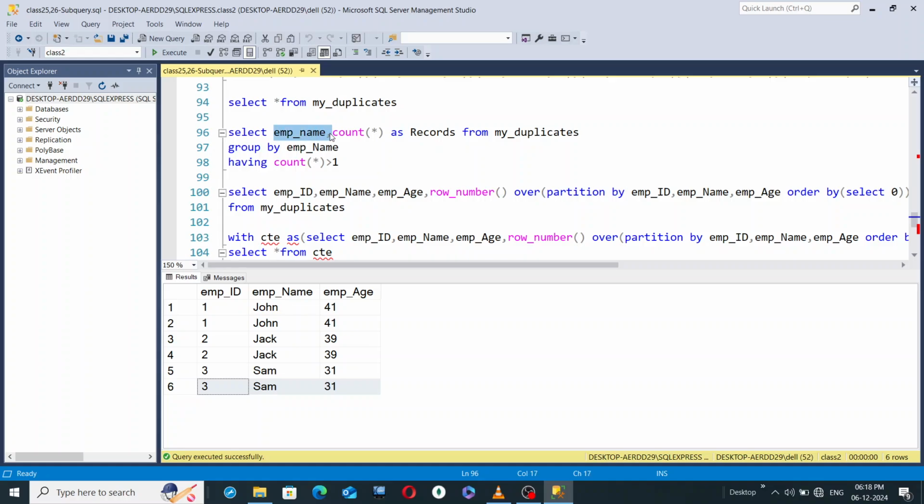emp_name will be displayed, and after that count asterisk will be displayed, where count asterisk means count of all the records. And this count of all the records I am naming as records. So the emp_name column will appear, and the second column that will appear will be records, which is nothing but the count of all the records. Okay, and then you have to give from which table. So the from keyword, and then the name of the table, which is my_duplicates. Okay, then group by emp_name.